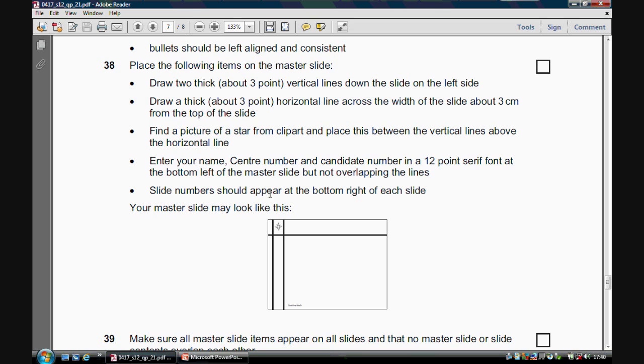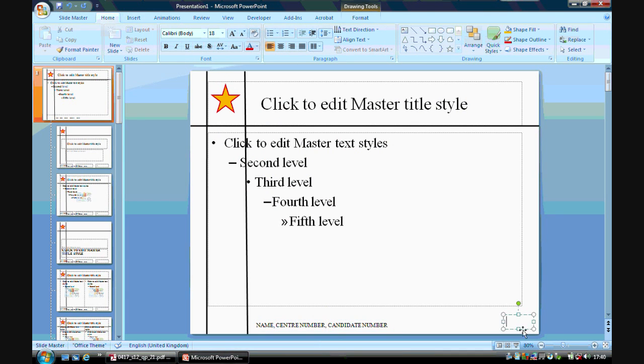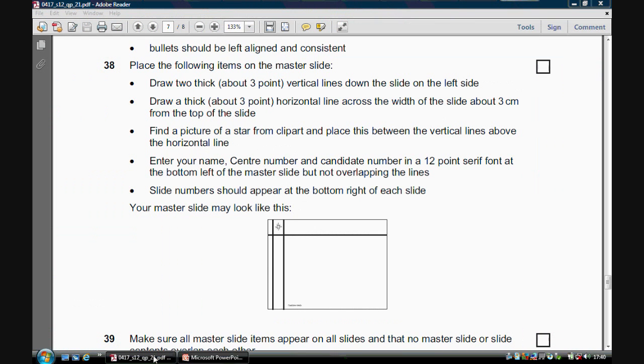You need slide numbers to appear at the bottom right of each slide. So I click on Insert, Text Box, I draw a text box at the bottom right. Make sure the mouse cursor is flashing inside the text box. I click on Insert, Slide Number. That puts the hash symbol inside the text box that will be displayed as a slide number.